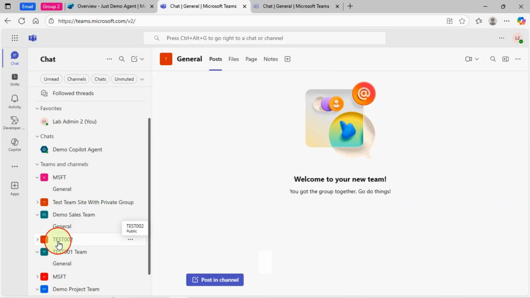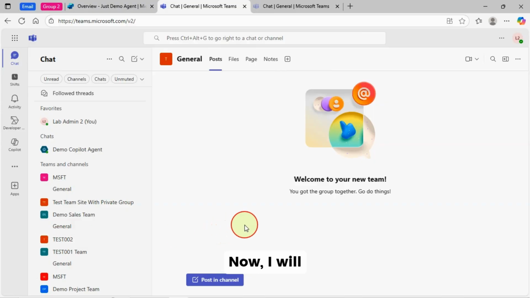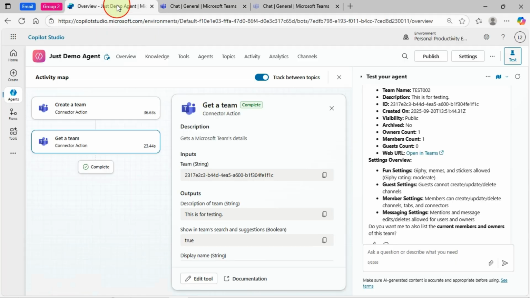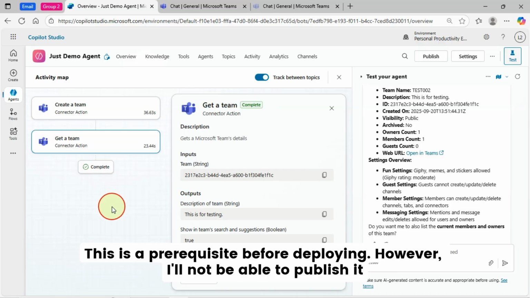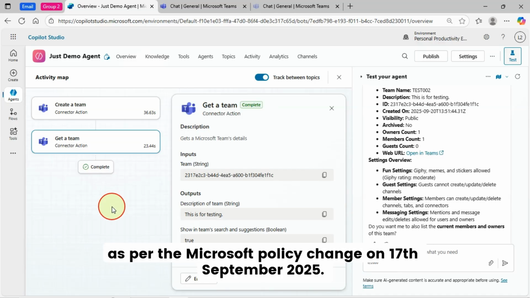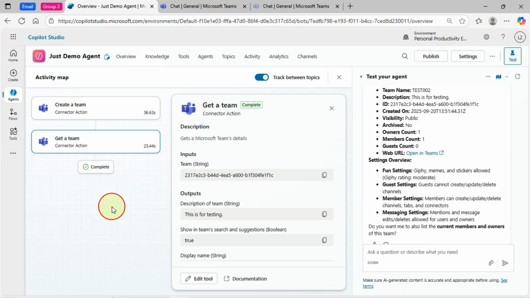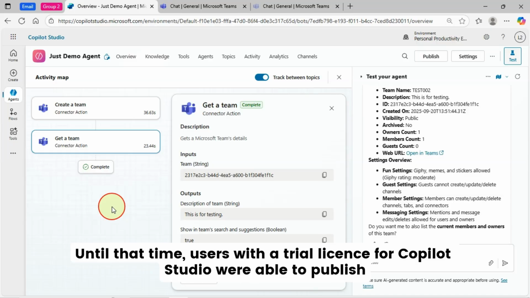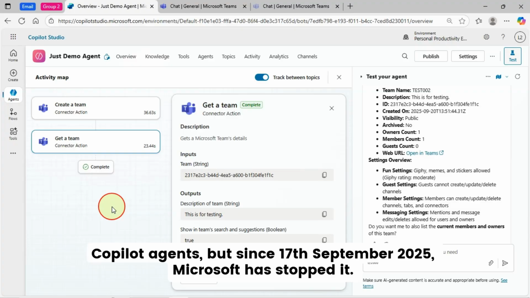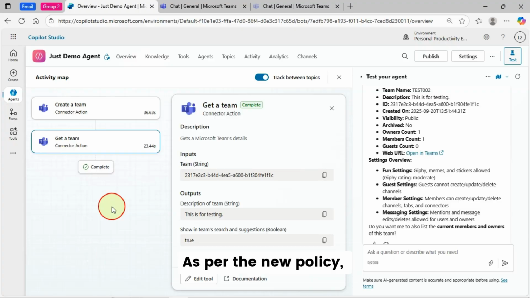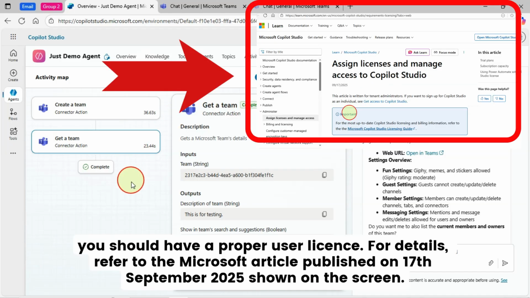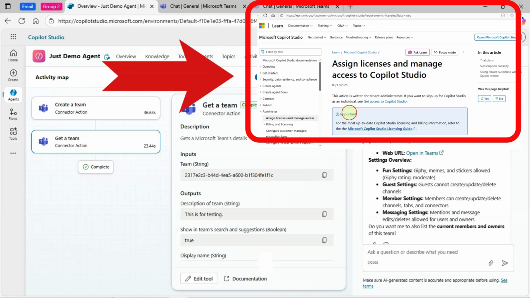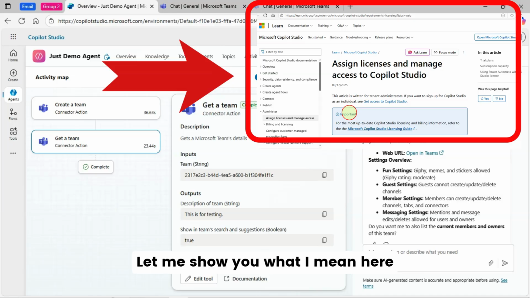Now I will deploy this Copilot agent to Microsoft Teams. This is a prerequisite before deploying. However, I'll not be able to publish it, as per the Microsoft policy change on September 17, 2025. Until that time, users with a trial license for Copilot Studio were able to publish Copilot agents, but since September 17, 2025, Microsoft has stopped it. As per the new policy, you should have a proper user license. For details, refer to the Microsoft article published on September 17, 2025 shown on the screen.